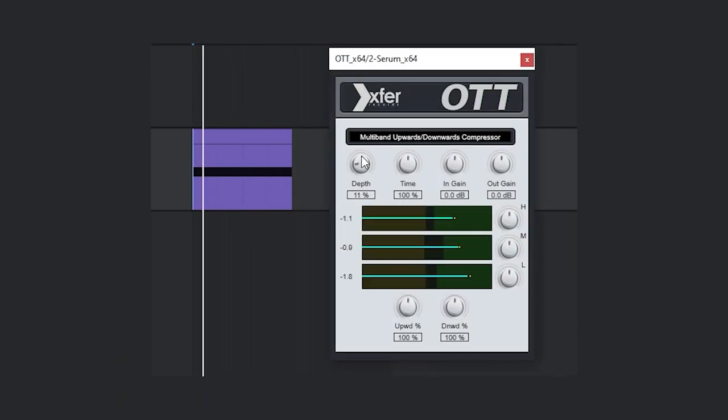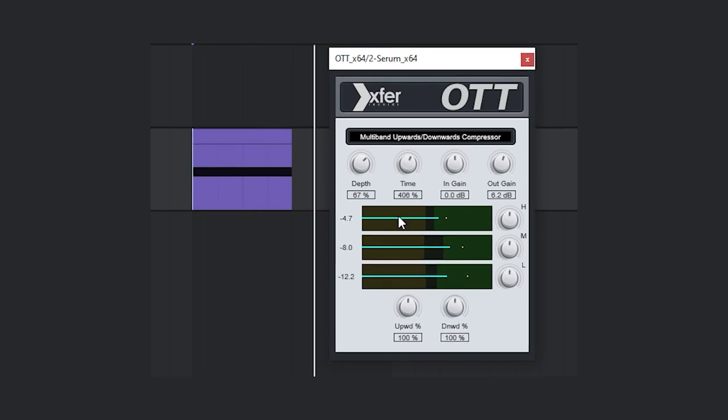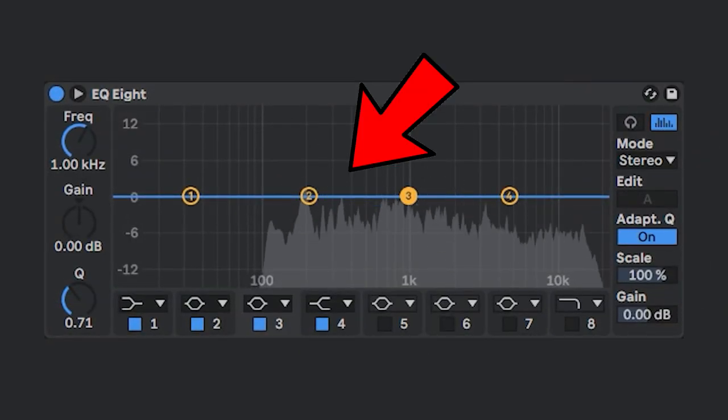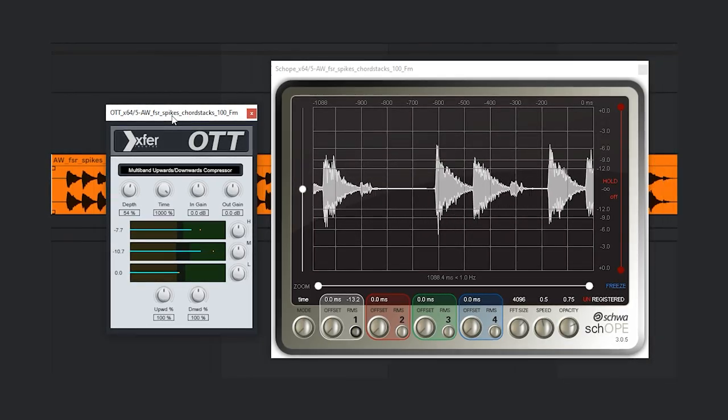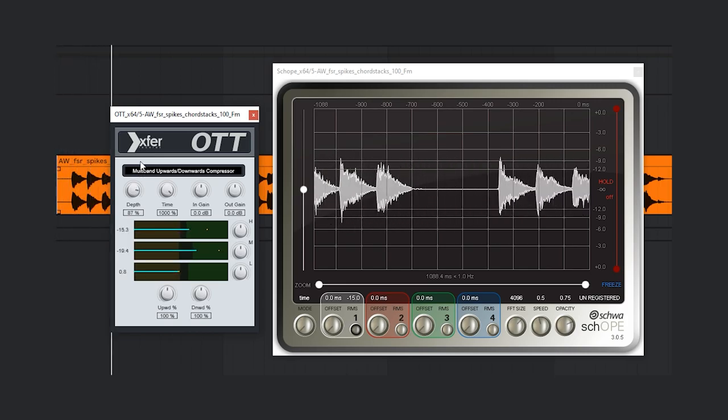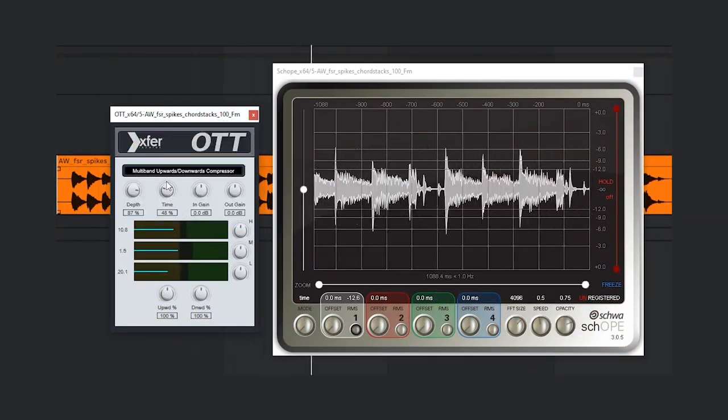Number 2. OTT. I wanted to skip this one because it's so obvious, but hey, it deserves a place in this top 5. Widely known and widely used, OTT brightens your sound, gets rid of mud and gives you more control over the dynamics. It just makes your sound sound better instantly. It's a must have. If you don't use OTT, come on, cringe. Let's take a listen.